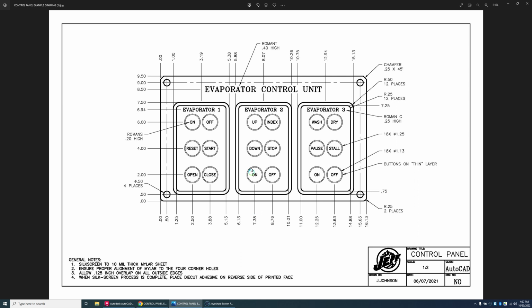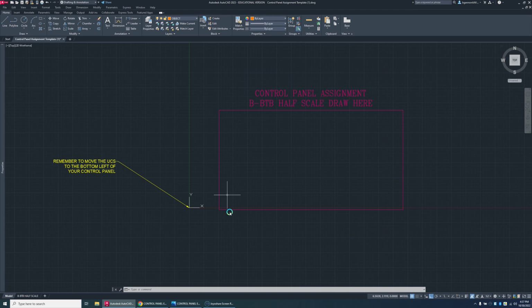I'm going to talk through the first half of this video, and then I'm just going to run through and complete the entire assignment so you can see how it's done. But I'm going to open up AutoCAD. I have my template opened up. I'm going to start on my object layer.